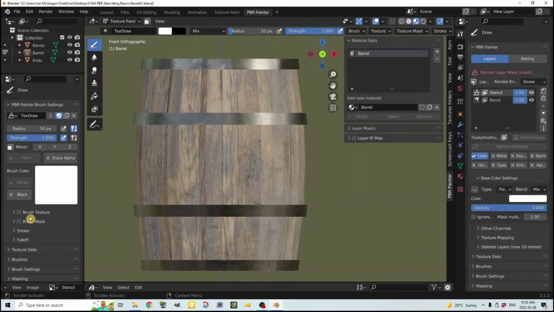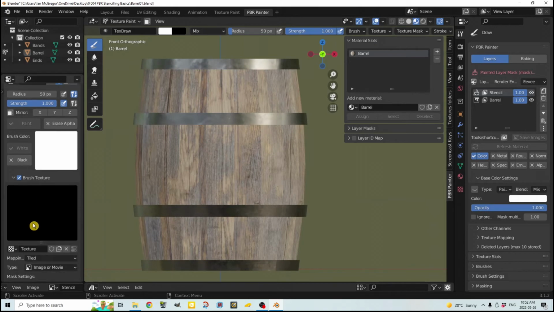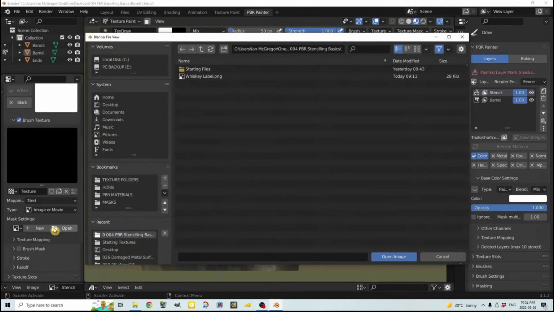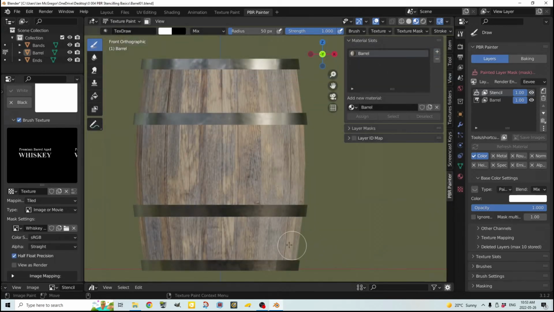Go to the PBR Painter brush settings on the left. Check Brush Texture and open the chevron. Select New. Scroll down and select the folder icon. Locate and load the stencil. Under Mapping, select Stencil.